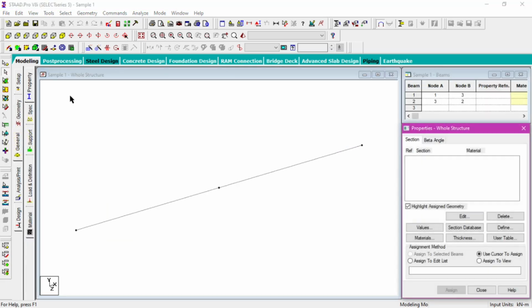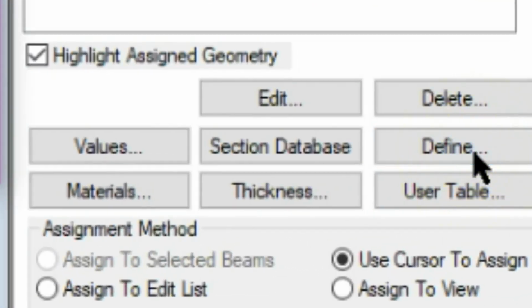In the general tab we need to provide the width and depth of the structural members, then provide supports to the building, and then provide loads to the structural members, etc. To provide the width and depth of the structural members, first you need to go to the property tab and then go to the define button.